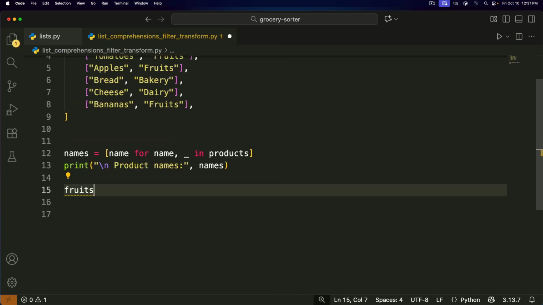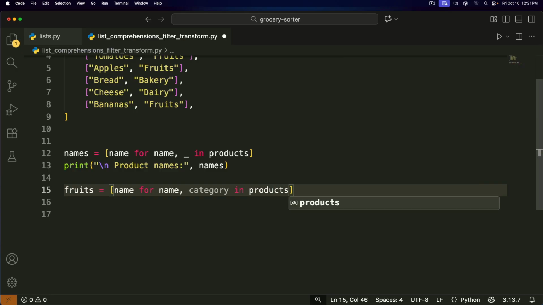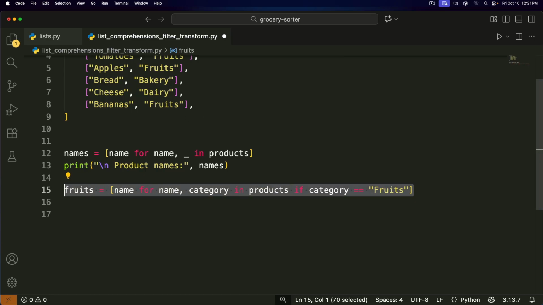Let's go ahead and get our fruits here. We're going to filter and only get the fruits, okay? So let's go ahead and create another loop here. Let's get the category in products. And let's just put an expression here, just like I said before. So we're going to say if the category is equal to fruits, we're going to get that out, all right? So what is this actually doing here? I want you to think about it really good.